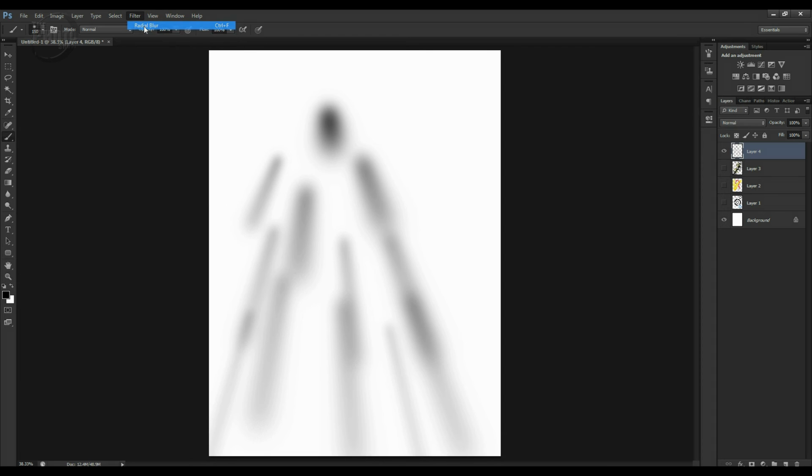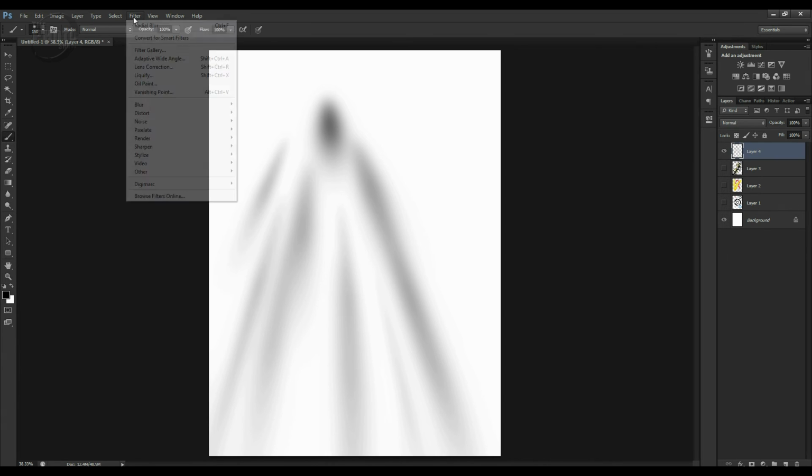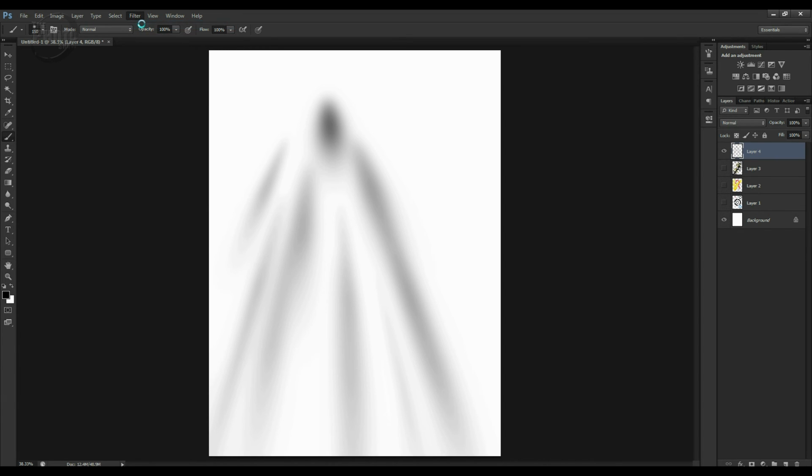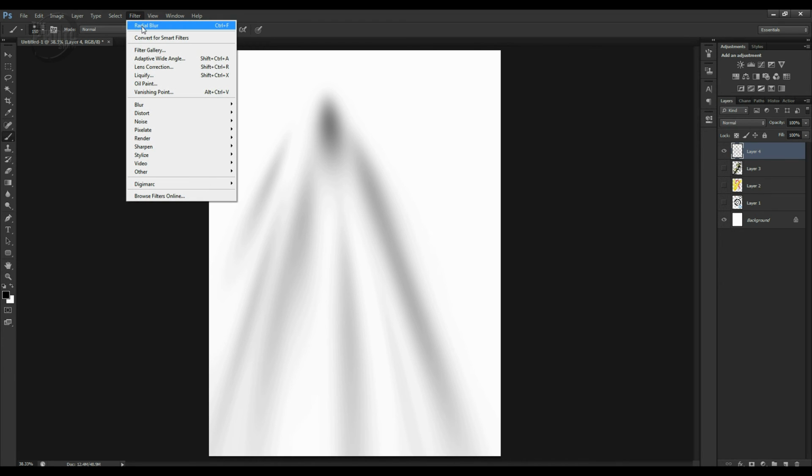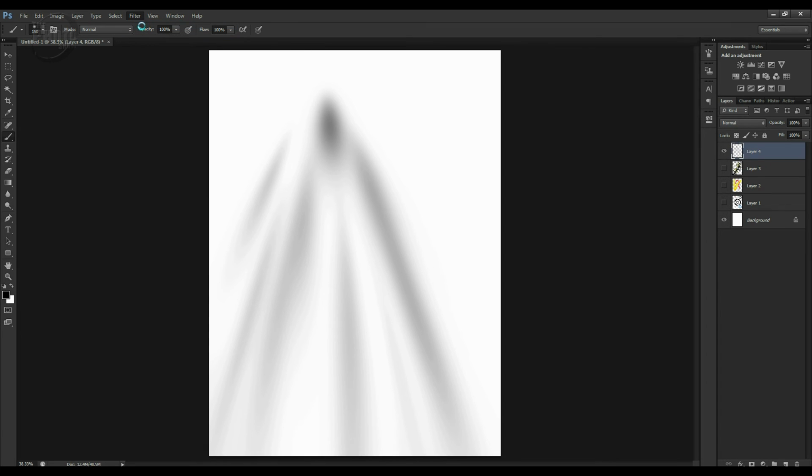So let's click the radial blur again. There we go. Let's do it 2 more times. Filter, and we'll do 1 more. Okay, so that should be giving us the kind of look we need.